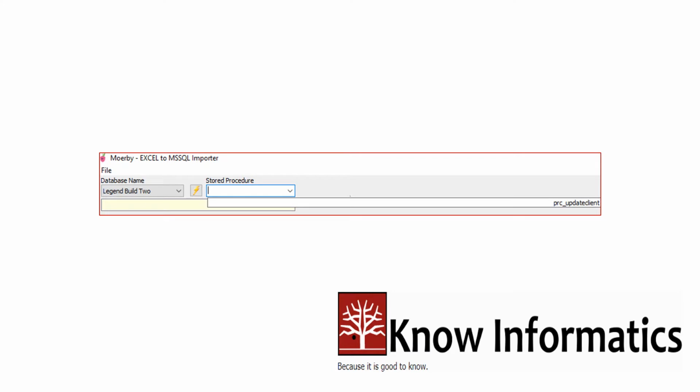Great. When Moerby is open, you select your desired company database. And then by pressing on the lightning symbol, you call up all stored procedures in this database. And then still on the same screen, you select from the drop down the stored procedure that you want to use. Now in our little example there's only one stored procedure, but obviously you can have as many as you want.